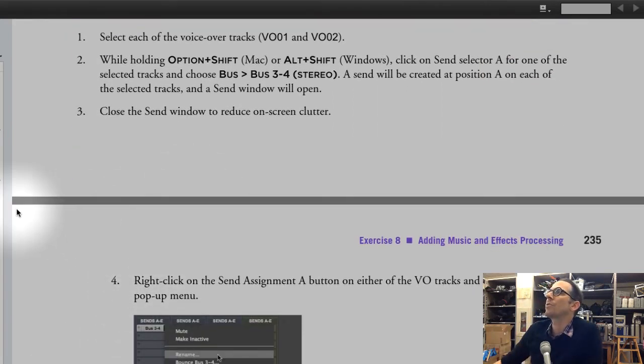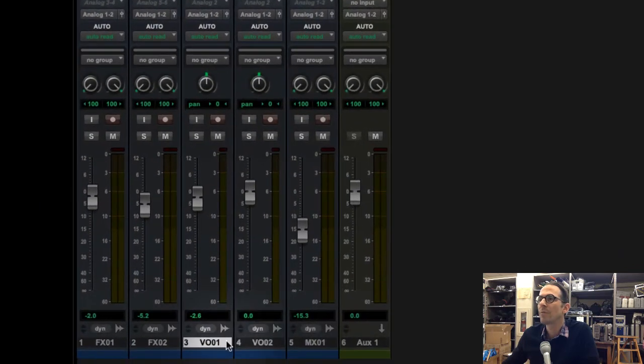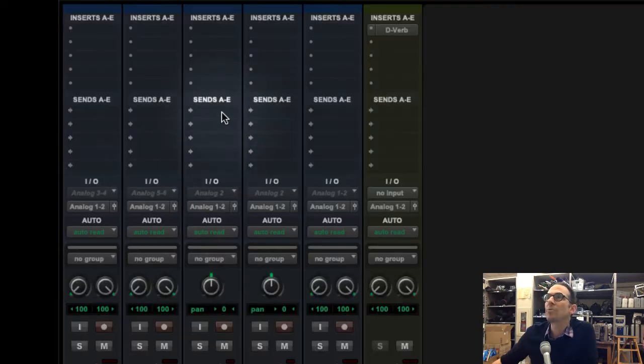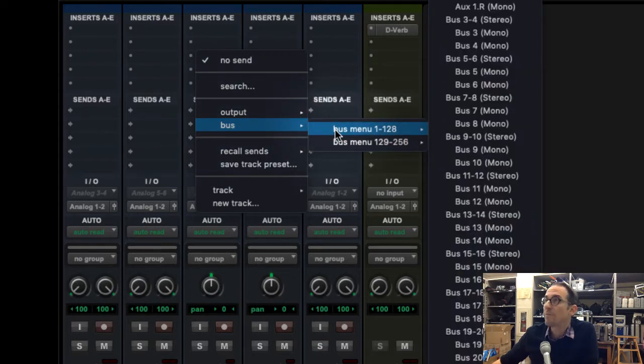Select each of the voiceover tracks. When holding Option Shift, click on Send Selector A for one of the tracks and choose Bus 3-4. Man, we're getting all sorts of shortcuts this one. This is great. Okay, for voiceover 1 and voiceover 2, they evidently want these guys both going to aux 1. So Shift select both of these guys. I'll go up to the send on one of these, Bus, and they say bus 3-4. Great.